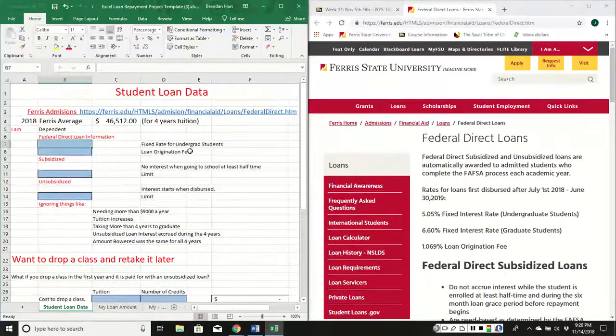So for the fixed rate for undergrad students, this box in B7 right here, you're going to go over to the hyperlink that you just opened up, and it says 5.05 for undergrad students. So type 5.05. It's already formatted as a percentage, so you don't have to worry about formatting anything on this one. Next, the loan origination fee, two more underneath, right here, 1.069. So type that, 1.069. Also formatted as a percentage, so you don't have much to worry about there.